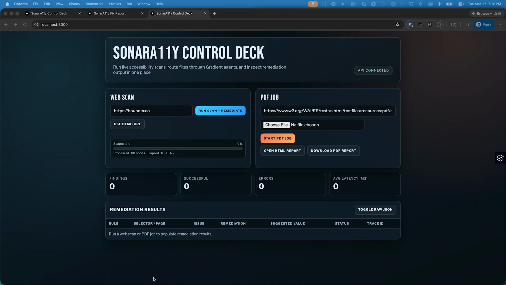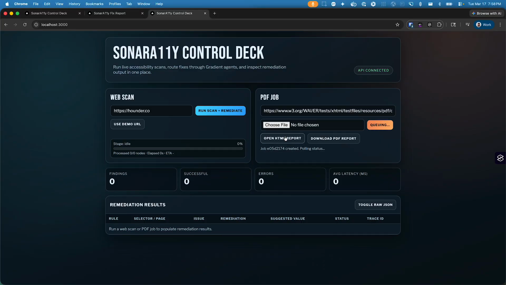I want to talk to you today about Sonar Ally. This is essentially an AI-powered accessibility remediation platform built to help teams move from finding accessibility problems to actually fixing them. It scans websites or PDFs, identifies accessibility issues, and turns those findings into clear, actionable remediation guidance.